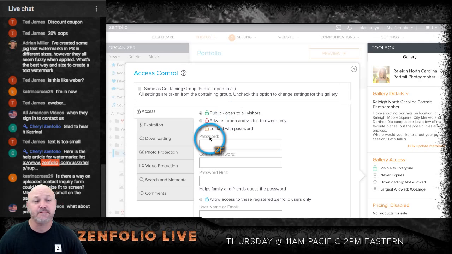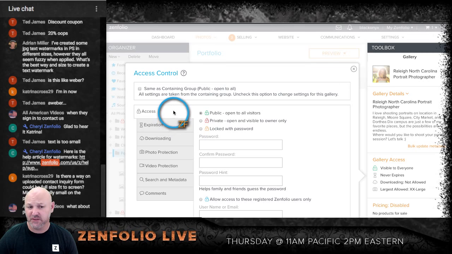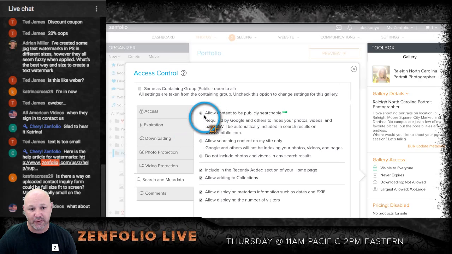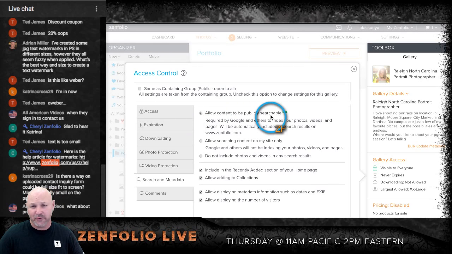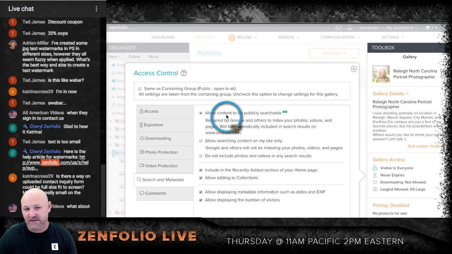Okay, sorry about that. This one is set to public. That means that anybody can access it. There's no password control or password protection or anything like that. The other thing I want to show you that's really important is search and metadata right here. This gallery has allow content to be publicly searchable. That means that even if this gallery is not on your website site menu, search engines can still find this gallery just like a page of your website. They're still going to index it and go over the content that's inside of it. It could show up in Google search. As long as that box is checked, that's going to happen.